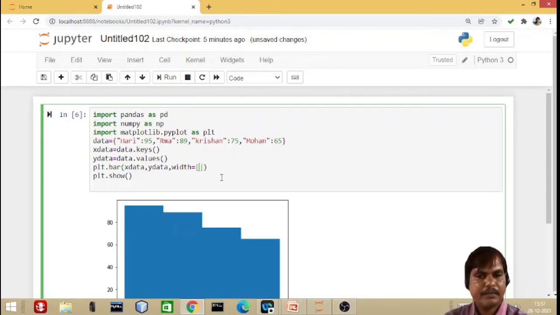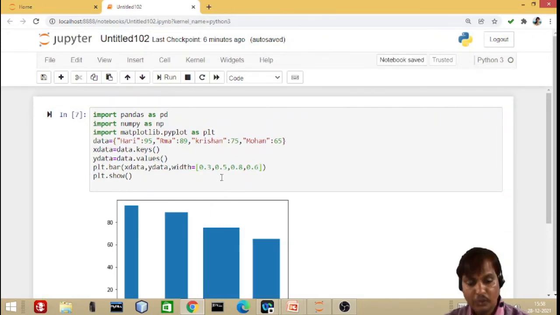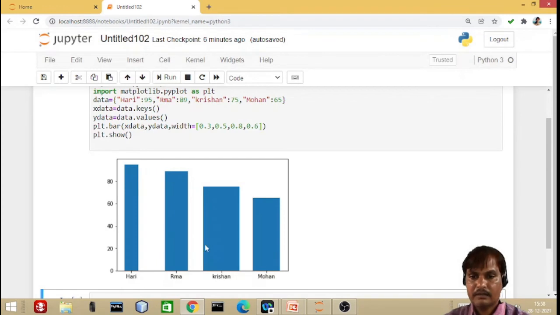So very simple, just pass a list argument. For example, for the first I want 0.3, for the next I want 0.5, for the next I want 0.8, for the next I want 0.6. So the total number of values is 4, and the total number of widths we have passed in the list is 4 arguments. Let us run the program and you will see each bar. By default, width 0.8 we have given, so we are getting 0.8. Here it is 0.6, this is 0.5, and this is 0.3.